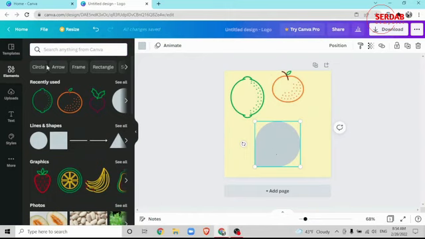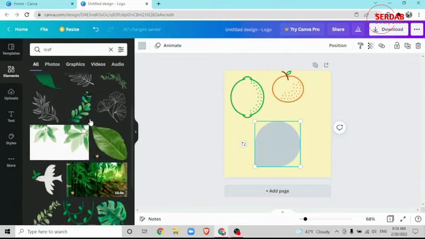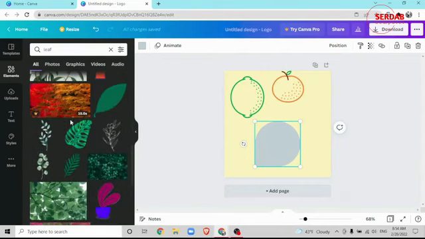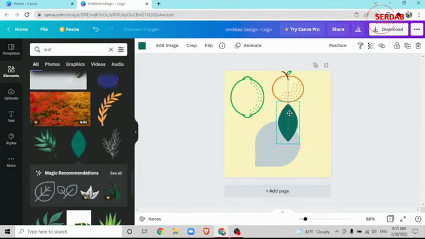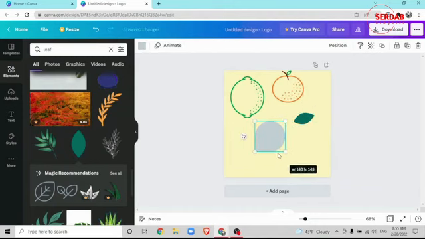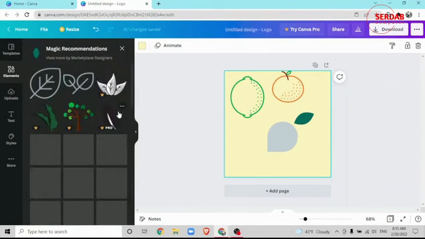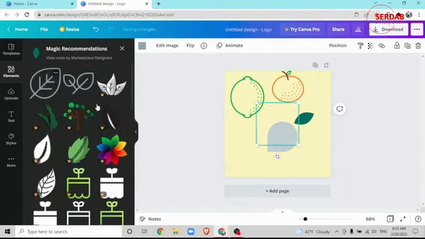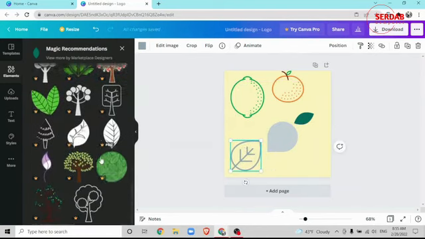Okay, so I have my shape here. Let's say that I also need a leaf. These are too complicated, too detailed. Looking for something simple, something like that almost. Perfect. And I'm just going to resize it, make it smaller. There we go. And I can see again the magic recommendations. This leaf looks nice. It might be a little too simple, but I'm just going to keep it just in case.